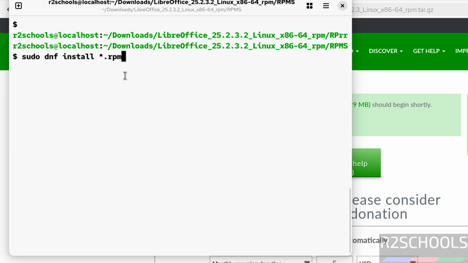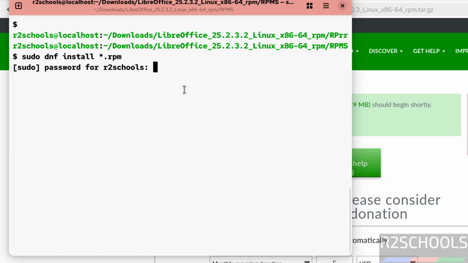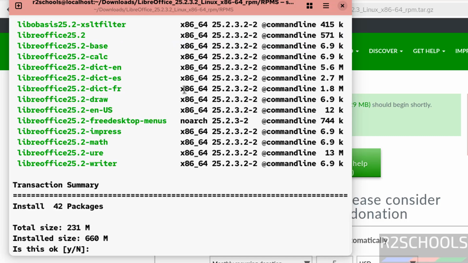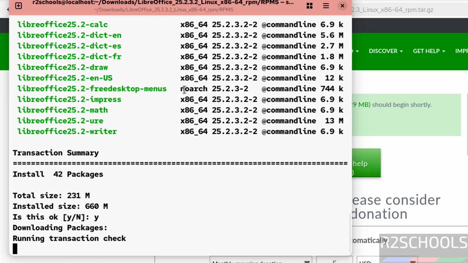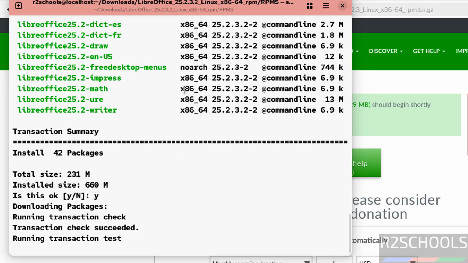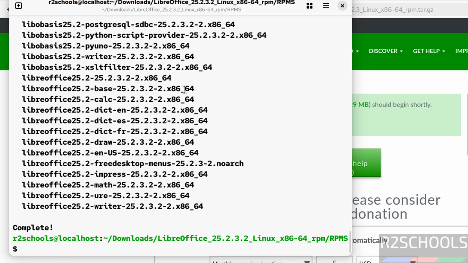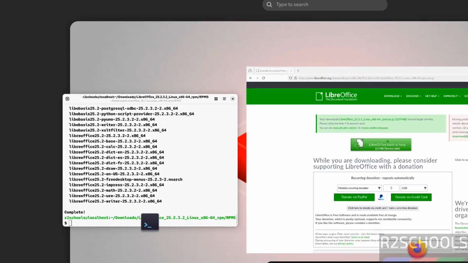See, this is the command. Okay, hit enter. Provide the password of sudo user, hit enter. Type and hit enter. It is going to install 42 packages. We have successfully installed. Now go to show applications.